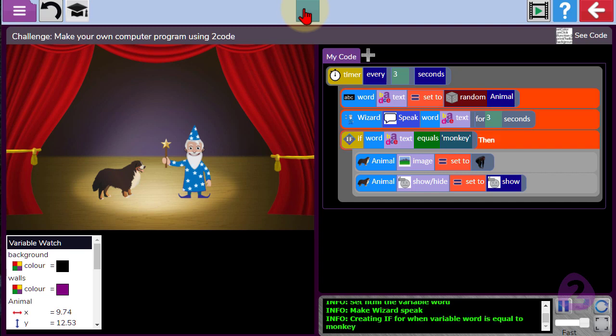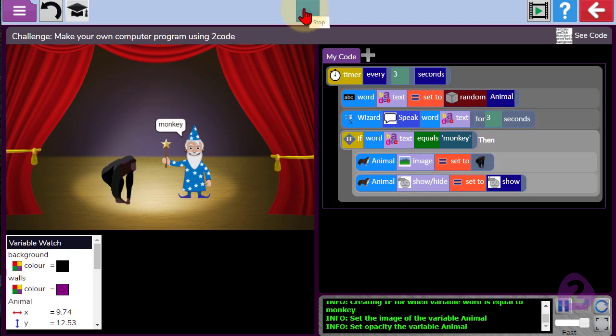So here's the wizard. Every 3 seconds, he's thought of a monkey to start with, and it's showing a monkey. Now he says cat, but there's still a monkey there. Now he says monkey again, and we've got the monkey there still. Dog, still the monkey there. So it sort of works-ish, doesn't it?